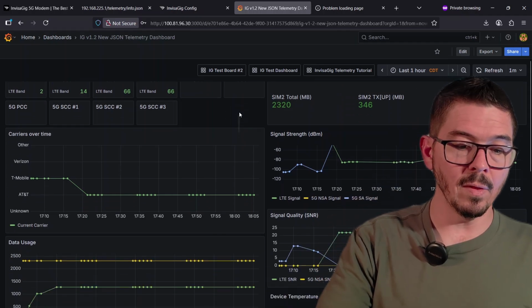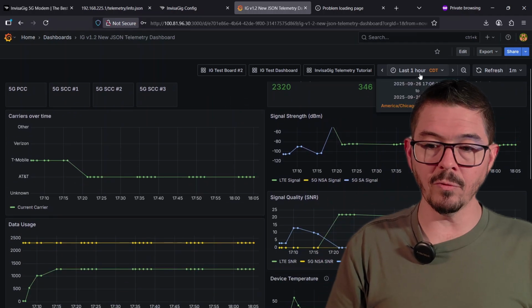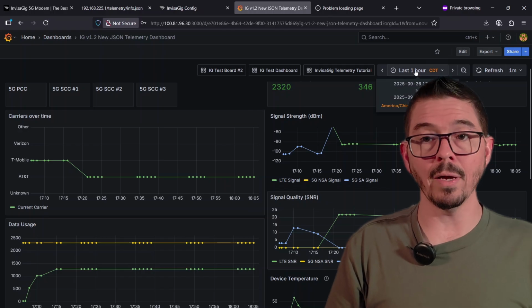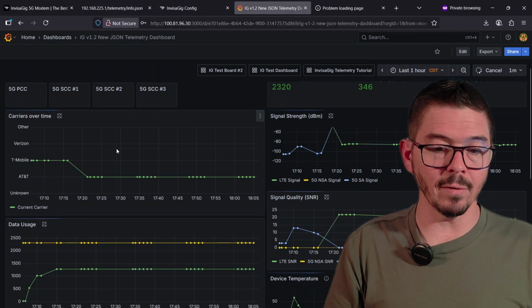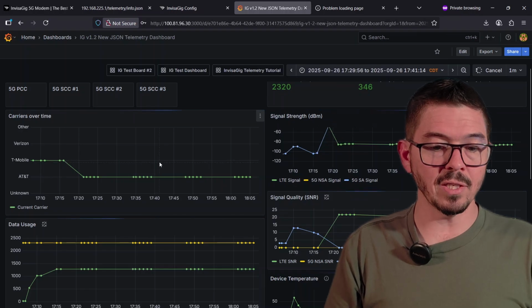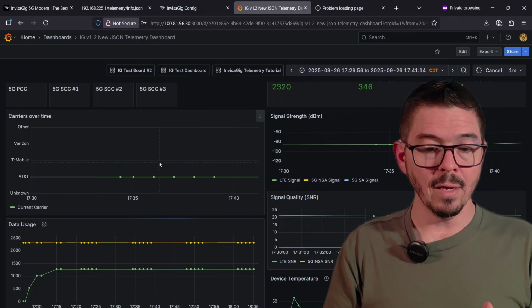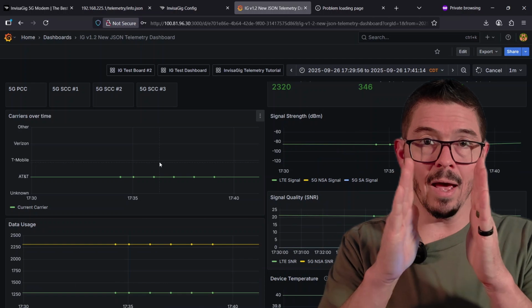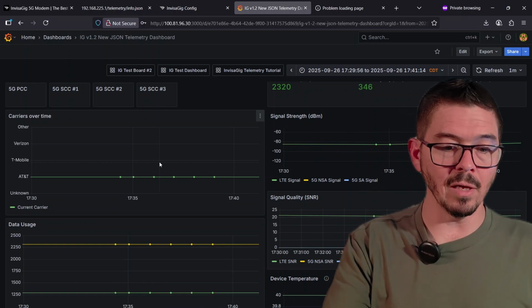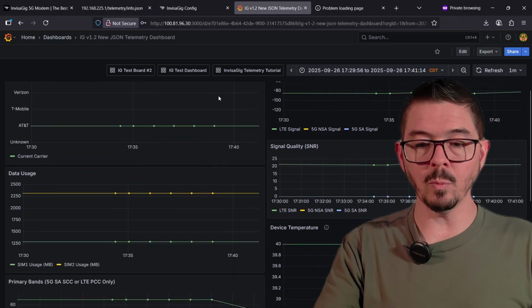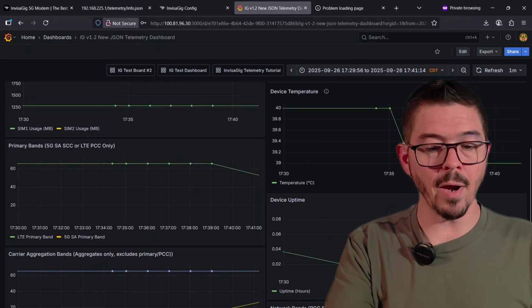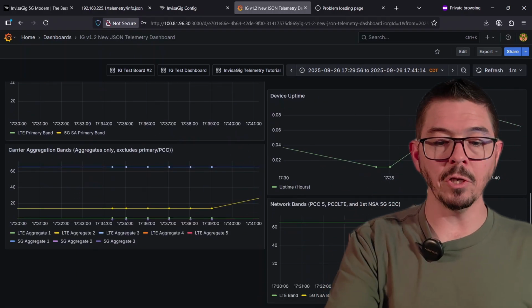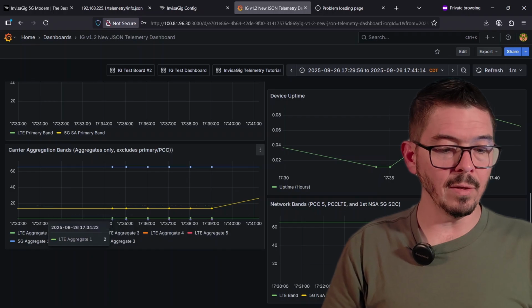And then the carriers, you can see this is set up to be the last hour. Okay, so I can nail down and I can actually be smaller than that if I want. I can select and look at just this time frame right here that I just selected and see exactly what's been going on in my unit. The carriers, my data usage, my signal quality, my signal strength, device temperature, primary bands, what aggregation bands have been going on. So you'll see the key down here.